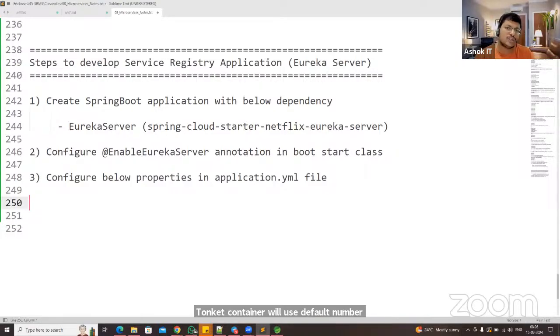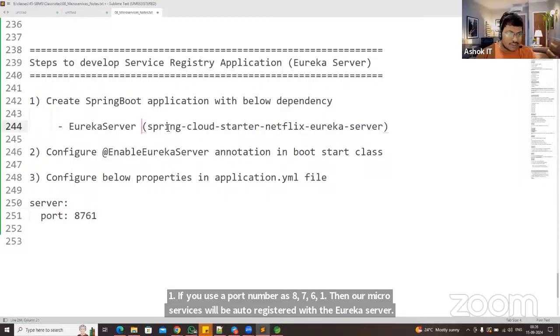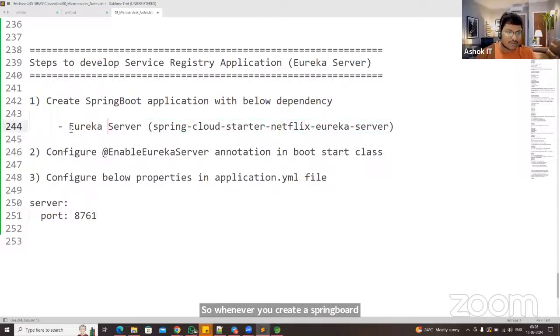You can use 8080 also, but it is recommended to run the Eureka server on the port number 8761. Sir, why we should use the port number as only 8761? If you use the port number as 8761, then our microservices will be auto registered with the Eureka server. So whenever you create a Spring Boot application with this dependency, then you will get the Eureka server for your application. How to start this Eureka server? You configure one annotation in the boot start class. Configure enable Eureka server annotation in the boot start class. Then you change the server port number. The default port number is 8080.